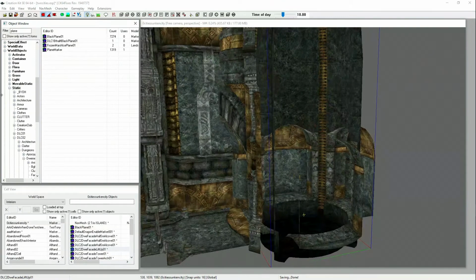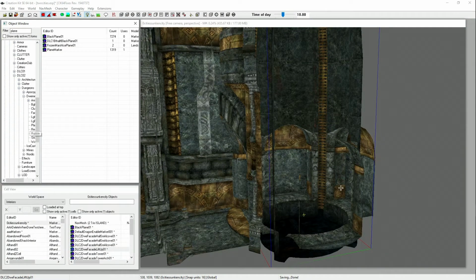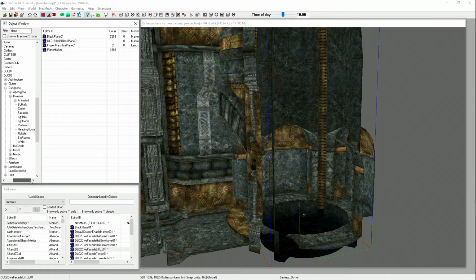And obviously you're going to go for dungeons if you're trying to build something like a Dwemer ruin, or if you're wanting to build something that is either a cave or a fort. You're going to want to look in dungeons for that one. If you're building a mini town or something like that, then you'll go for architecture.